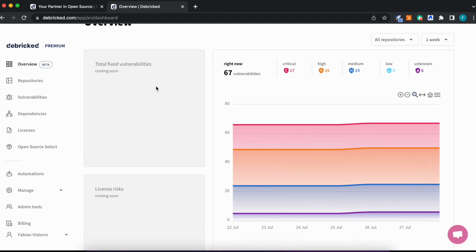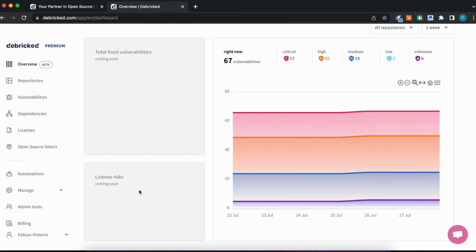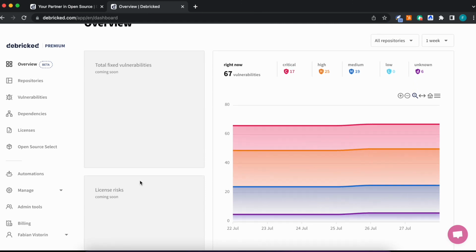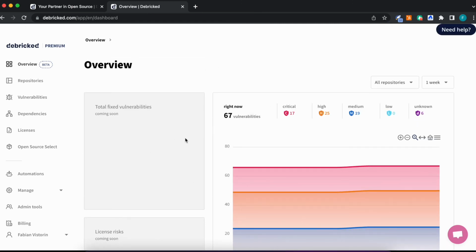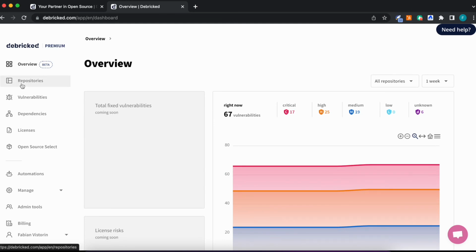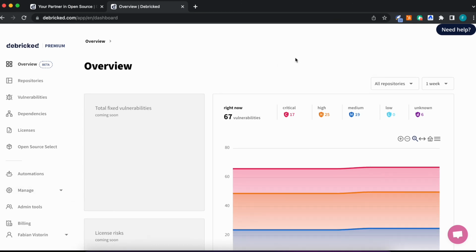And we are looking forward to showing you the total fixed vulnerabilities and the overall license risks here, but this is also coming soon. Also, the overview is in beta, and that's why it is not the first page that gets shown. So yes, we do have different user settings and different things, but those are not really functionalities of the tool of how we are doing the SCA stuff. These are more in-depth admin requirements probably.